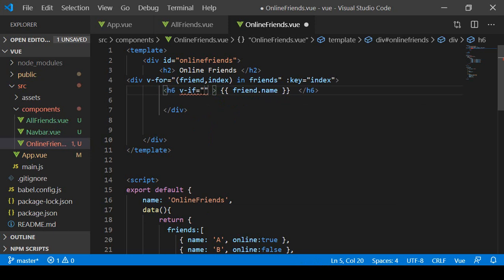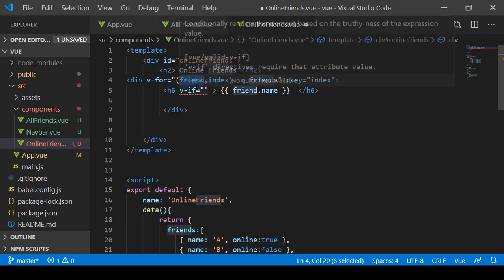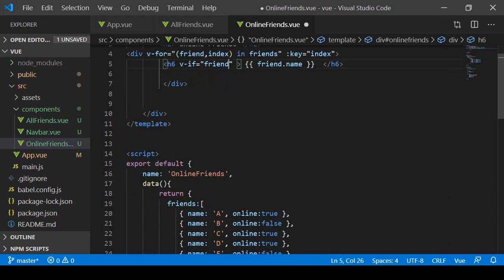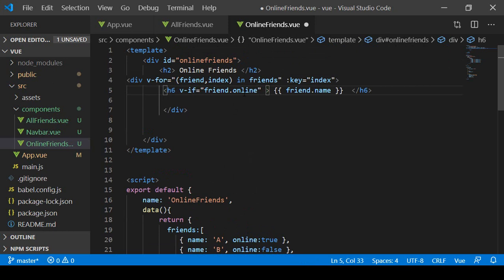So now into the v-if I want to get all the data with the singular as a friend, right? With this friend I want to display all the data, that means the online. So here I simply define it with the dot and online. If the friend's online field is true, then all the true fields will be displayed with the name.